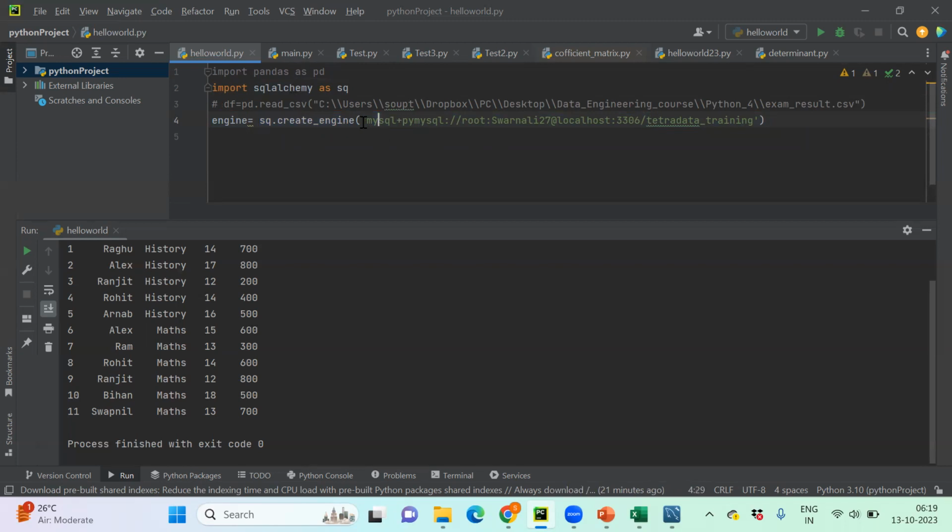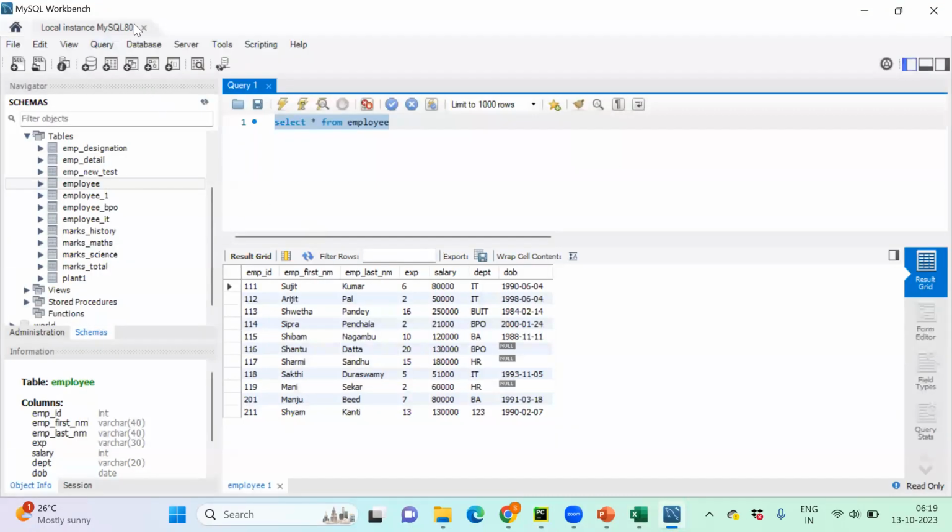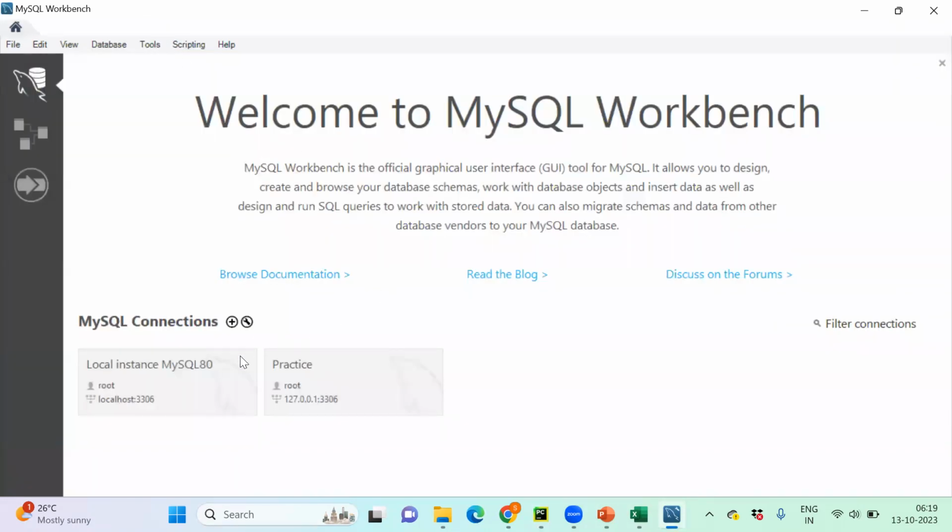For MySQL, it should be mysql plus pymysql, then ://, then the username. My username is root, then a colon and the password, the one I used while logging in. Then @ the server name where the particular database is hosted. It's my localhost. You can see all the things. Let me just disconnect this. This localhost is my server, 3306 is the port, and root is my username.